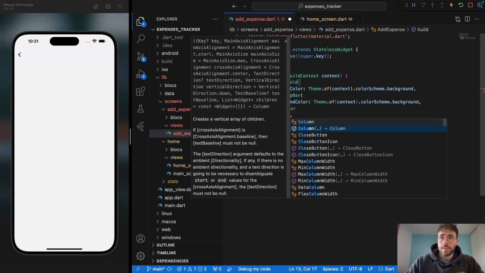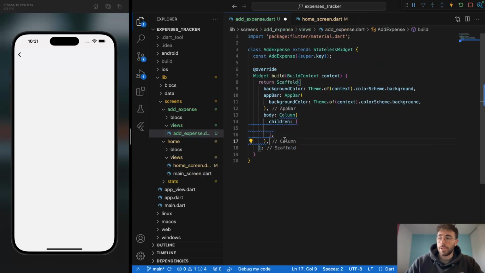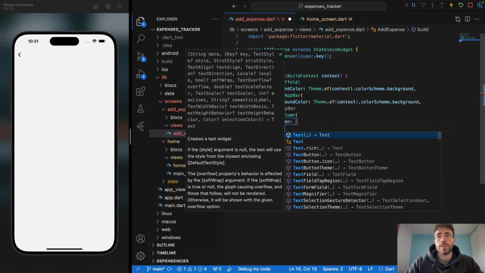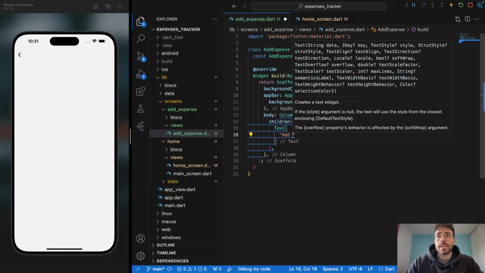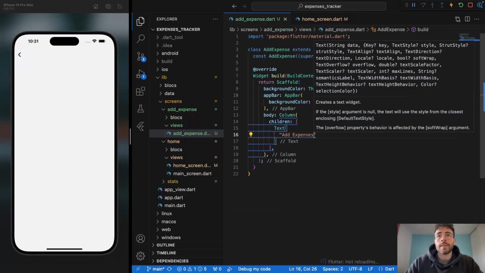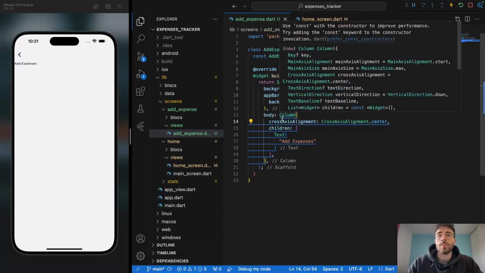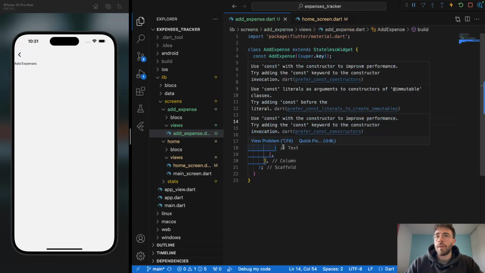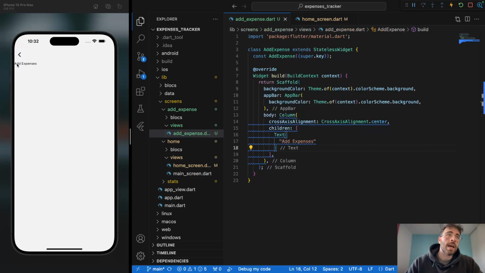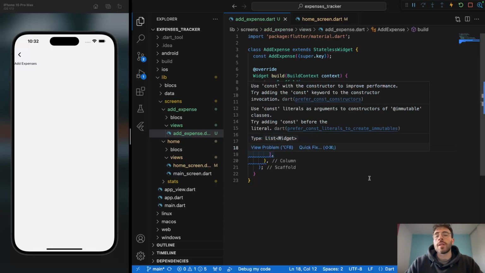Here I want to add a column, and the column takes some children. First we're going to have a text widget, which says "Add Expenses". Here I'm going to say crossAxisAlignment.center, and it doesn't do a thing. That's normal for now, because the size of the column is only based on the text widget size, so it's not going to be centered since it doesn't have a size.